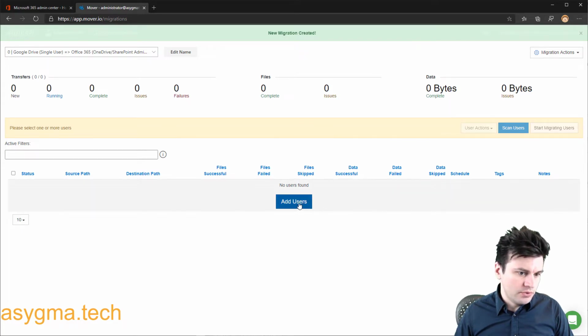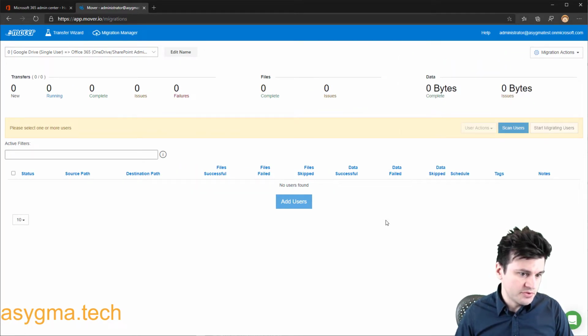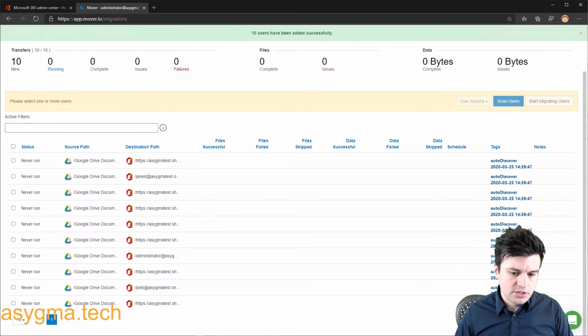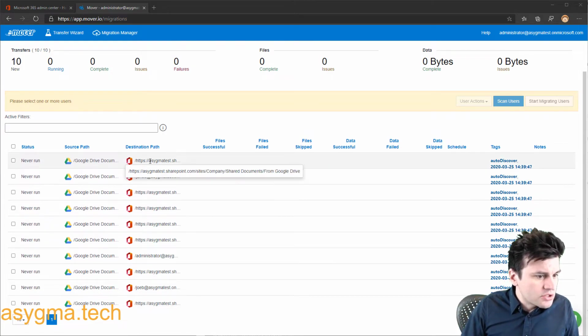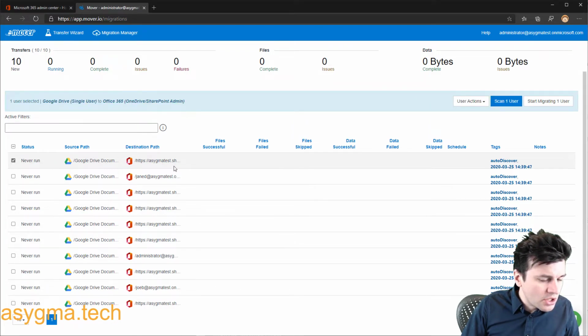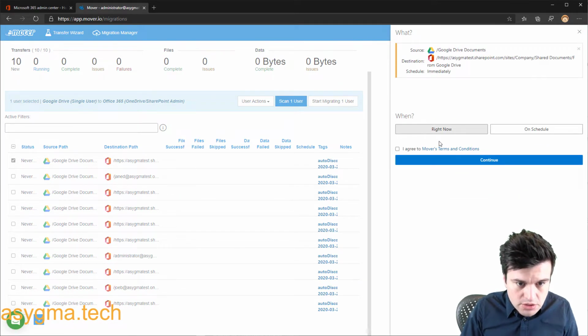And then we need to click on add users and then automatically discover. Give it a couple of seconds. Okay, it came back with the list. And now I can choose the destination. So in this case, I'm gonna move to this SharePoint library here. And we're gonna start migrating this one user.